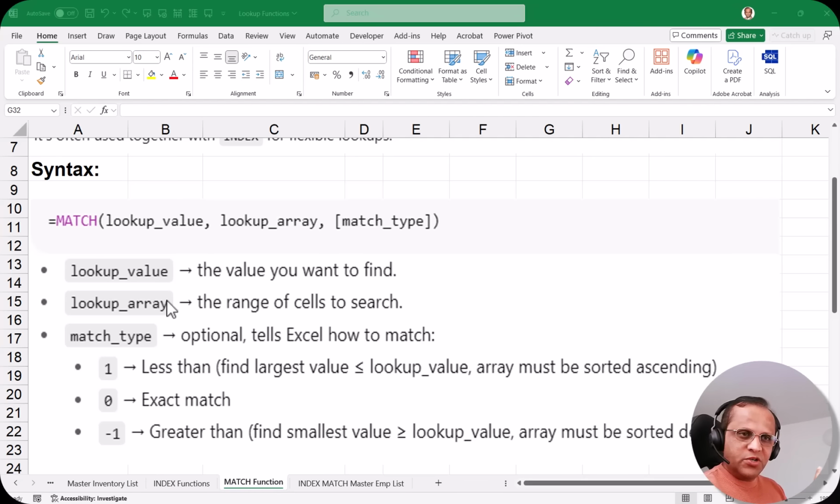Just check out the previous video where I've discussed the three different arguments which are used in the various lookup functions, that is table array, lookup array, and array. So here lookup array means the range of cells to search. You have to select one column, and then we have the third argument which is not compulsory, but you can write it down here, that is the match type. As in the VLOOKUP we have the range lookup, here we have the concept known as match type. In the match type here we have three options: 1, 0 and -1.